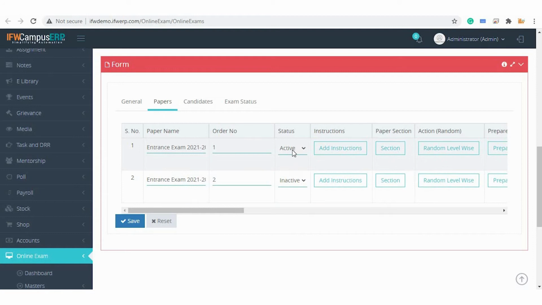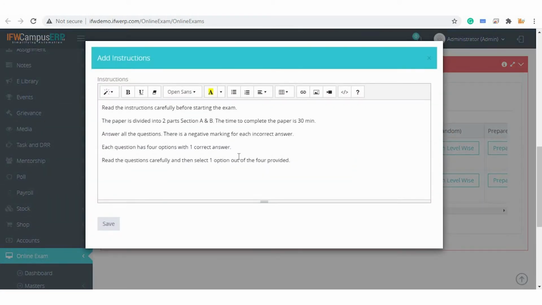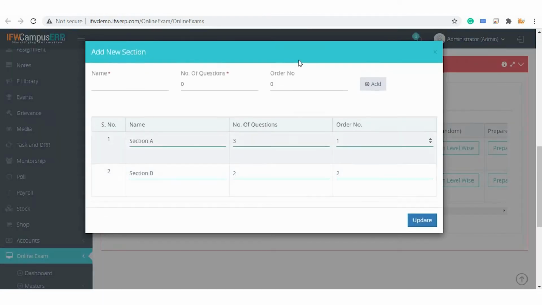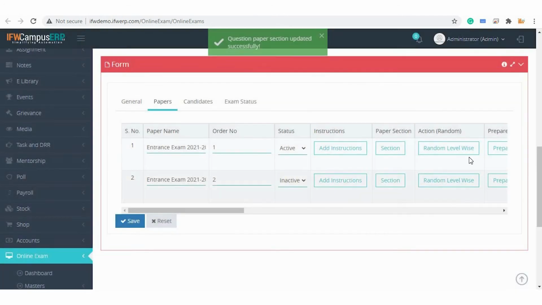Your paper will be allowed to students only if it is active. You have to add certain instructions using this button. The instructions will be added which will be shown while the paper is given. If you want to add any sections of the papers, you can add. For example, your paper is divided into two sections. You have added the sections, the number of questions have been given, how many number of questions will be there.